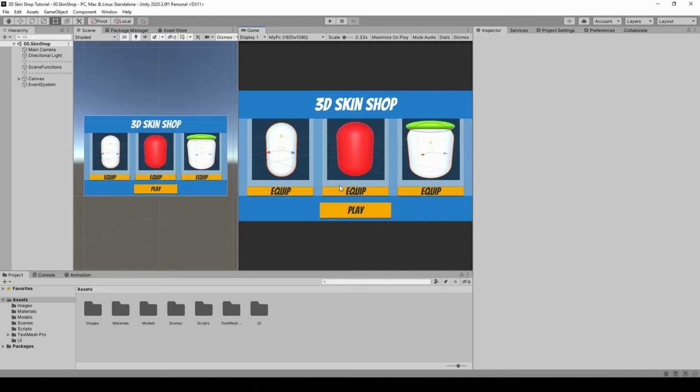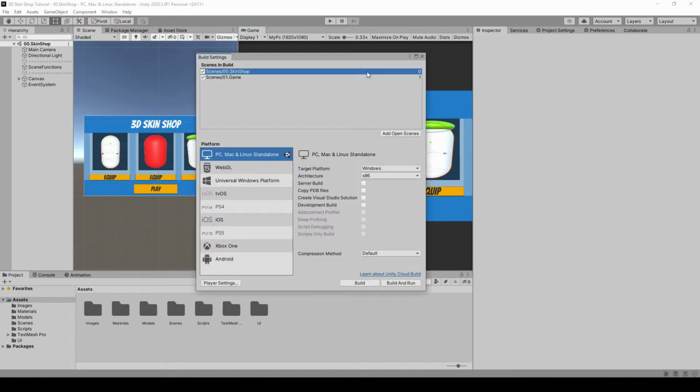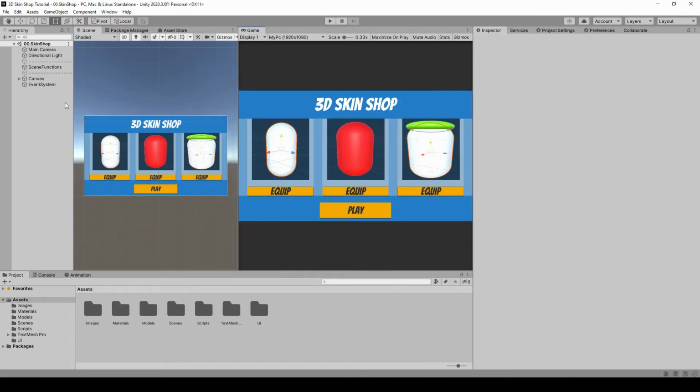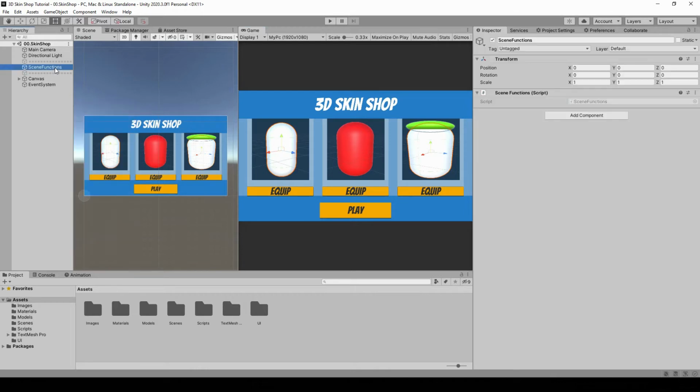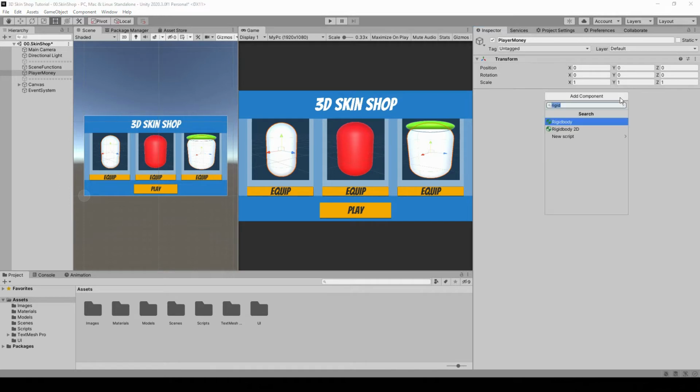Let's go in our main scene, that is the first scene that we load in our game. In our case it's skin shop. And let's make a new empty game object for your player money. In this empty game object, let's make a player money script. We want to use this script to buy the skins in the shop, but we also want to add money to the player when we are in our actual game. Let's open player money and see how to do that.